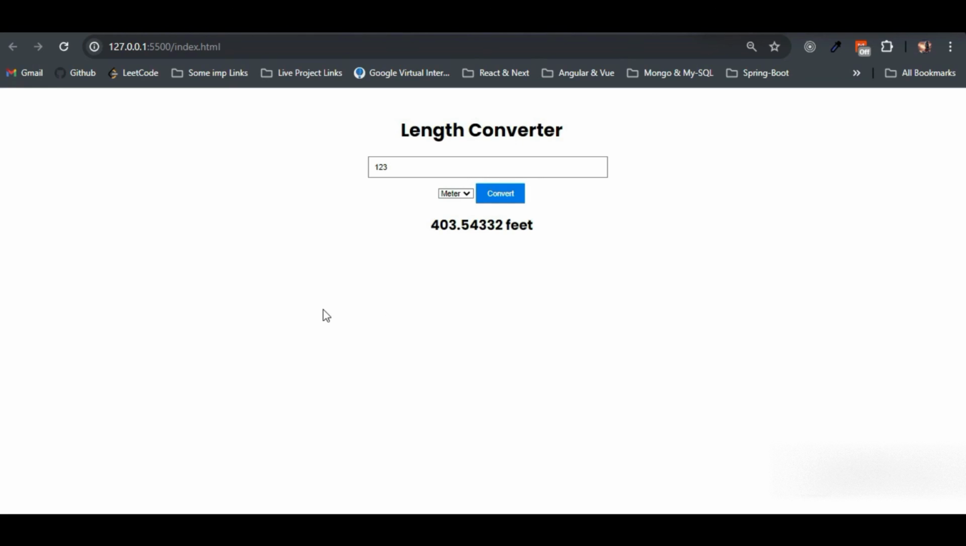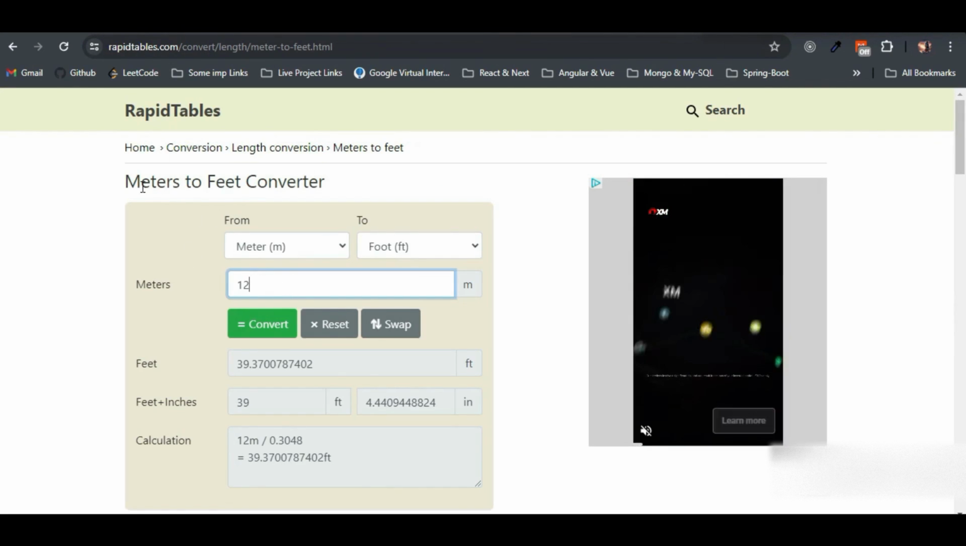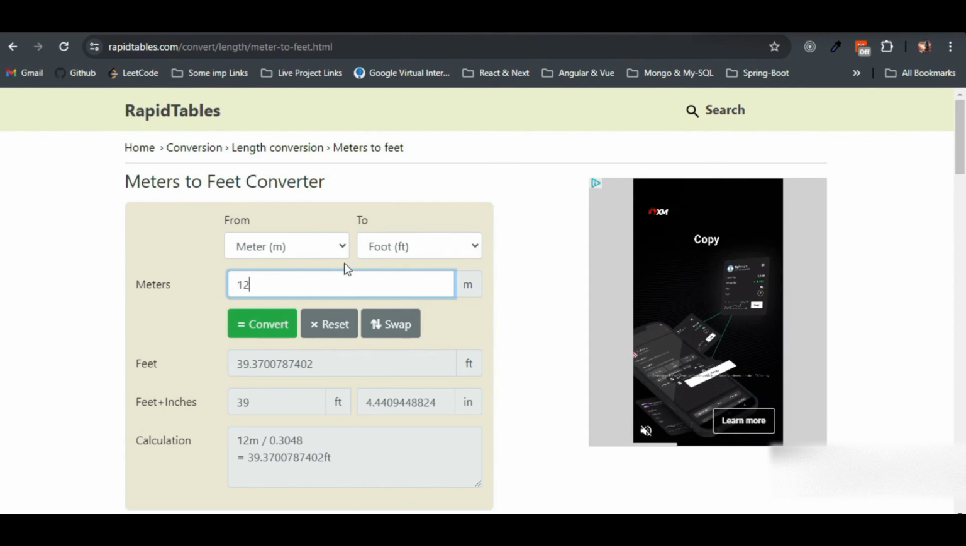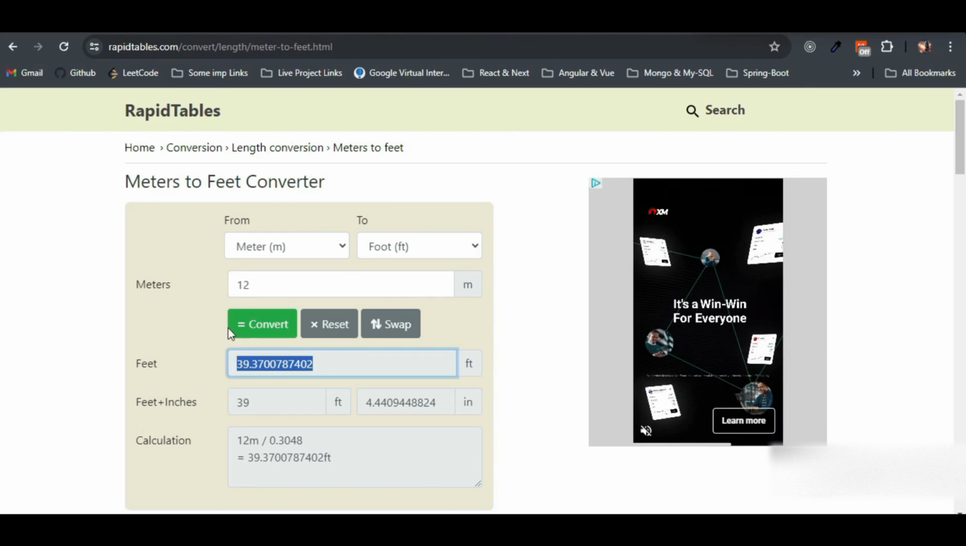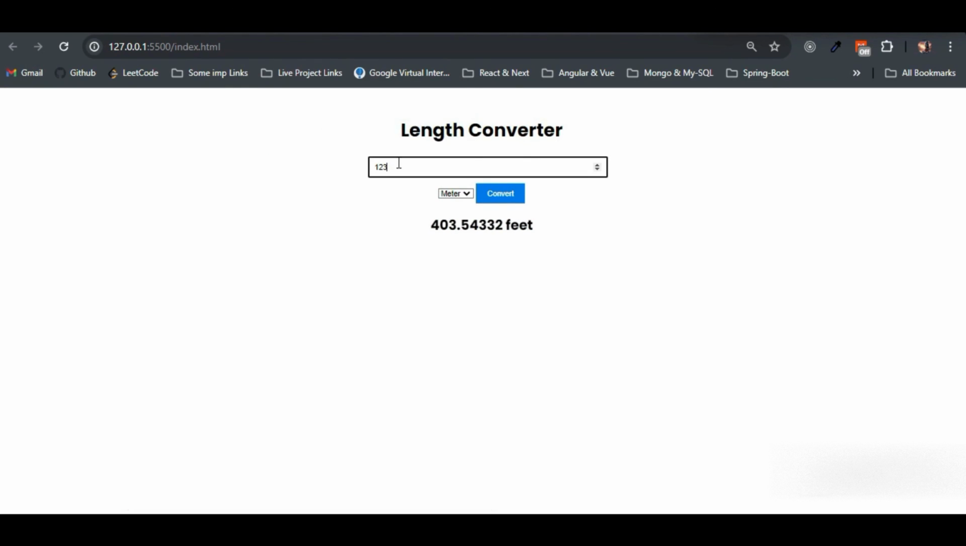So what I had done is, we were checking for feet to meters converter, right? So we have to check for the meters to feet converter. So what I'll give now, I'll just give meters 12. It is 39.37. So here, if I give 12 and convert, 39.37 feet, everything is working perfectly.